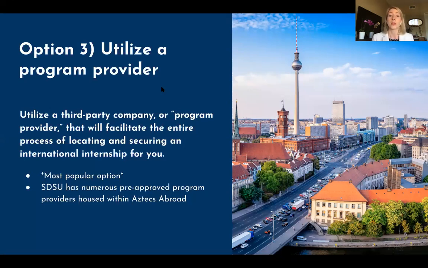So they will utilize a third-party company or a program provider that will facilitate the entire process of locating and securing an international internship for you. As I mentioned, this is the most popular option, and we have had many SDSU students who have ended up doing this option when they applied for the scholarship.